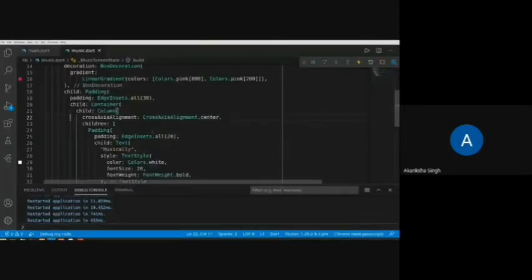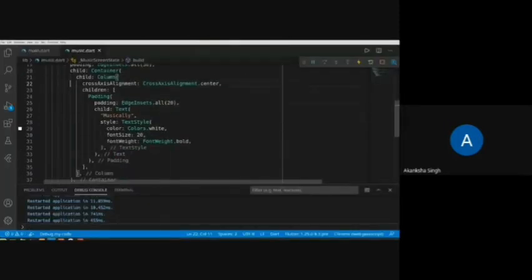So cross axis alignment is for in column. The cross axis alignment is for this axis, that is x-axis, and main axis alignment is for y-axis, and for rows that is reverse. So now we have the text. Now we want the image.